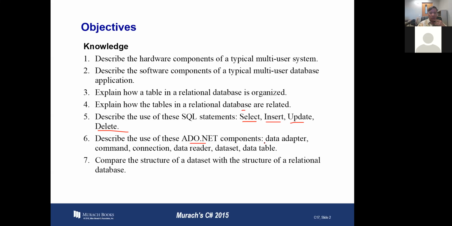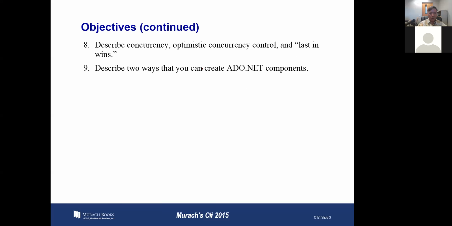Describe the use of ADO.NET components. We're going to sort of learn what a data adapter is, a SQL command, connecting to the database, a data reader, what a data set is. These are all kind of ADO.NET things, and a data table. Compare the structure of a data set with the structure of a relational database. Describe concurrency. Describe especially what optimistic concurrency is and what last in wins means. And describe two ways you can create ADO components.